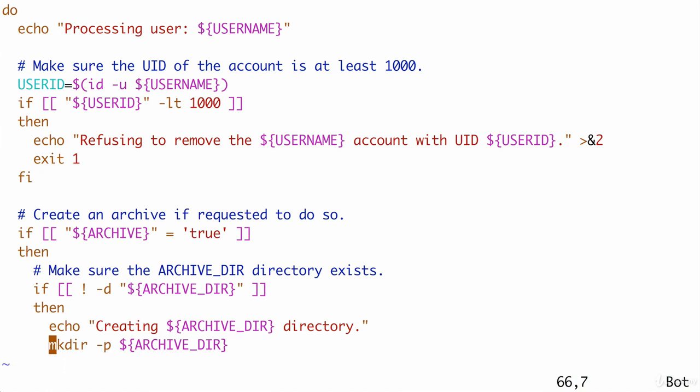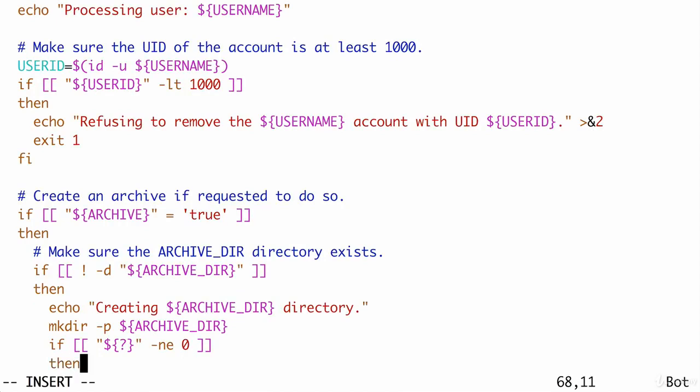So if the mkdir command fails, then that's going to mean that we can't put any of the archives we create in that directory because that directory didn't exist or wasn't able to be created. So we're going to bail on our script here. So let's do another check. So we'll check the return status of mkdir. If it's anything but 0, we have a problem.